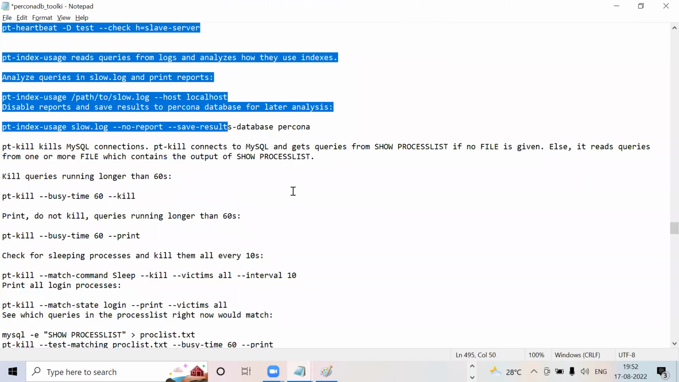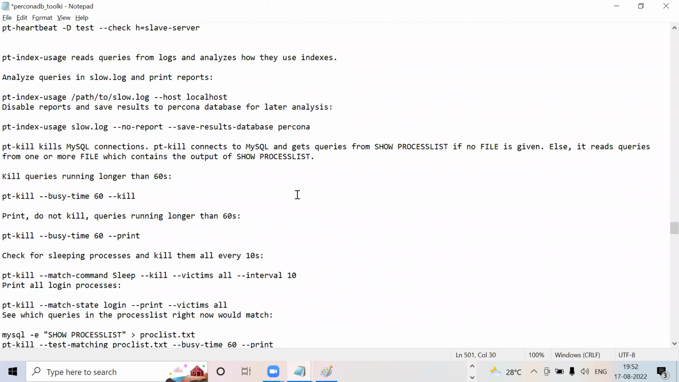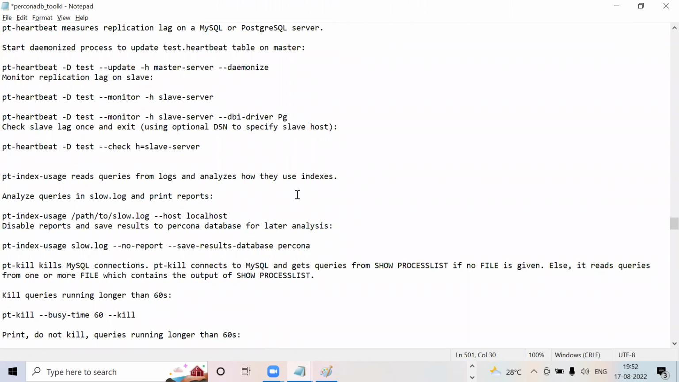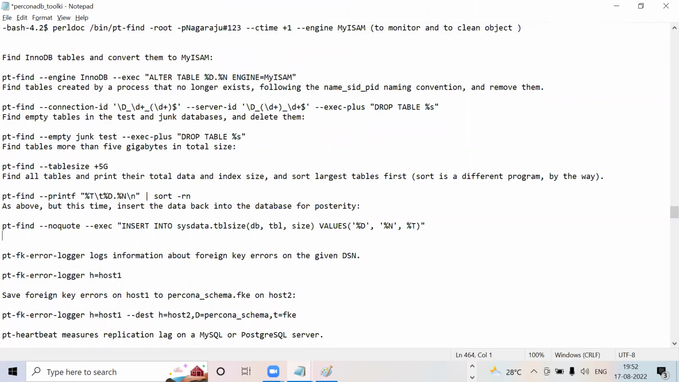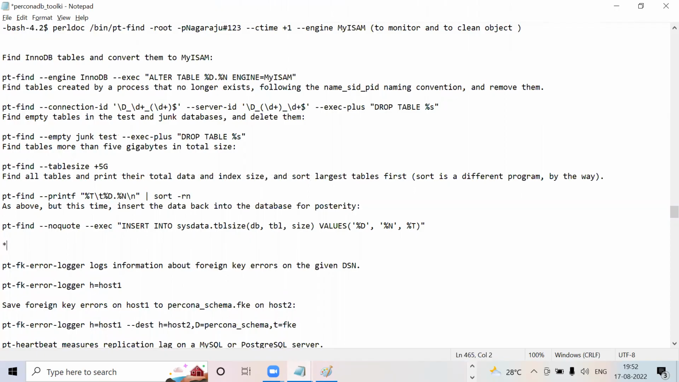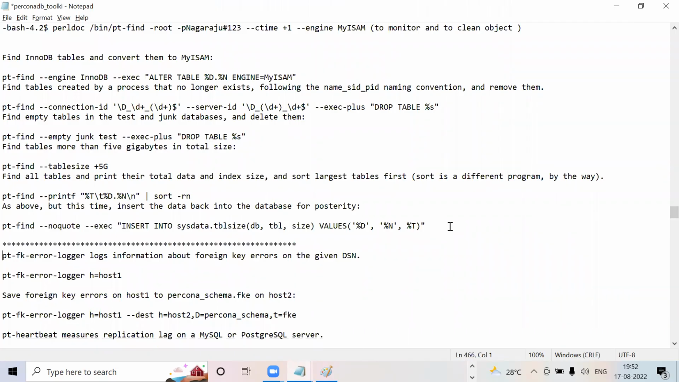So after that, at the end, I have one more utility. Up to now we have done this one, right? PT find. Wait. Yeah, up to this PT find. After PT find, one more utility is there, PT FK error log. It logs any errors that occur with foreign keys. It will display the messages.